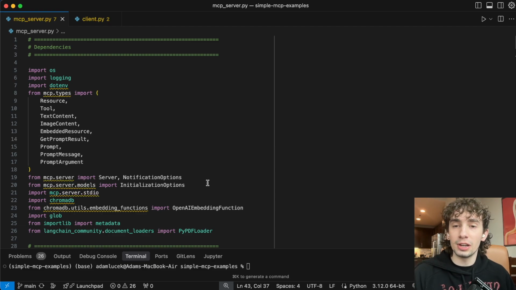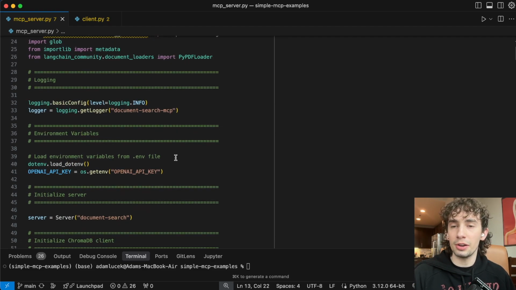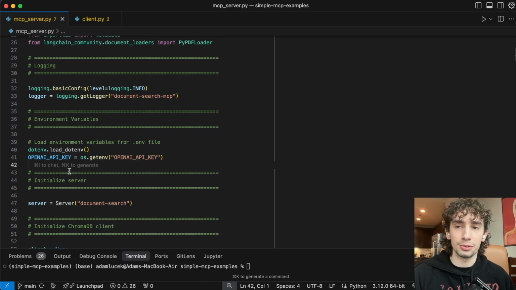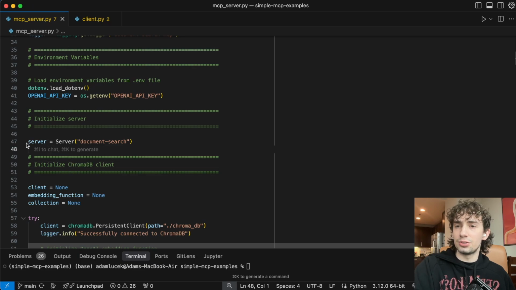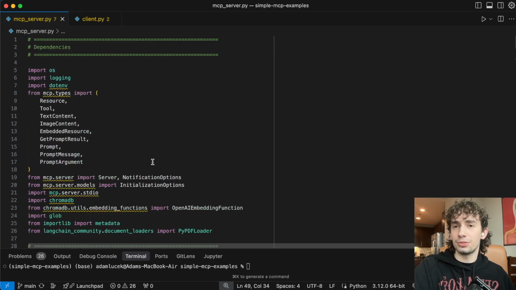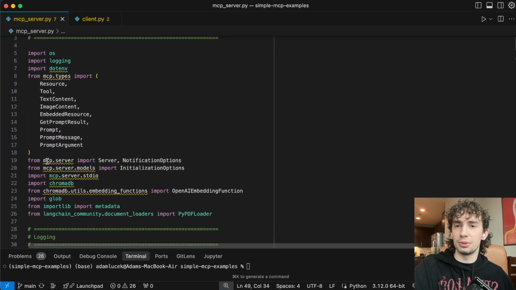But for this specific knowledge base server, I have all of my dependencies imported here, as well as set up some logging and loading all of my environment variables. Most importantly, my OpenAI API key. I'll then create my main server class by using the Server function here, passing in a simple name of just document search. This is of course imported from the MCP package.